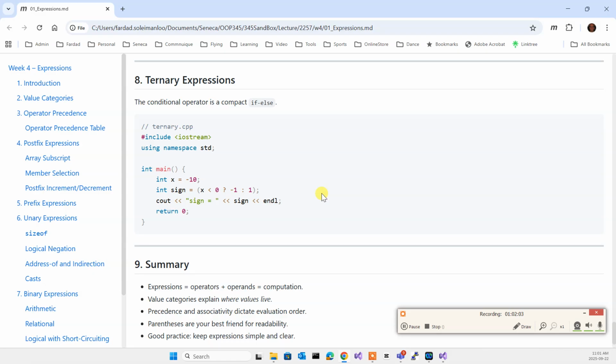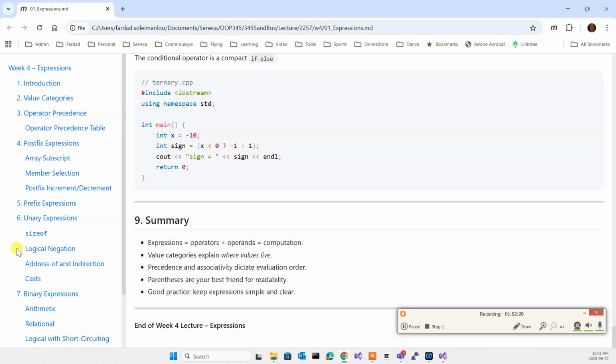Ternary expression. Ternary expressions, you know about it. You've learned about it in IPC 144. The only thing that I don't think they put enough emphasis on is that the first and the second must have the same type. If you have two different types, it's not going to compile. And that's that.